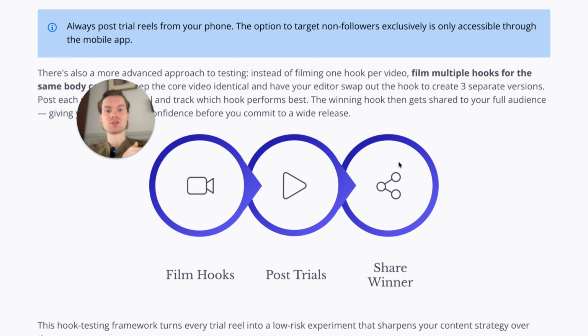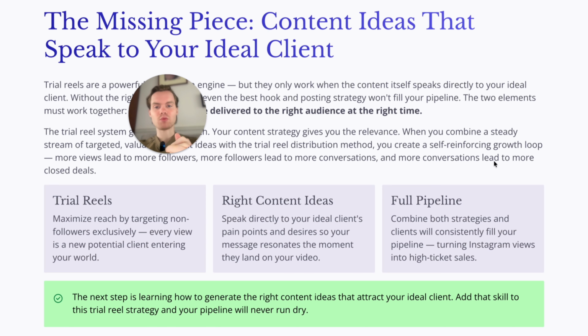So you don't have to post it to your followers if you don't want them to see it. Maybe it's a different style that you're testing out and you just don't really want them to see it. You can post them as trial reels and test them. So this is why you need to be utilizing trial reels. So trial reels are a really powerful engine, but they only work when the content itself speaks directly to your ideal client and you have the right content ideas.